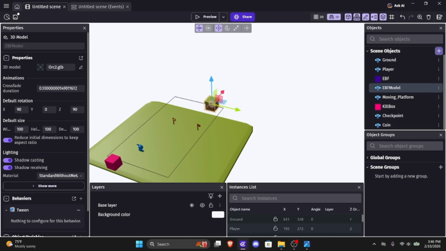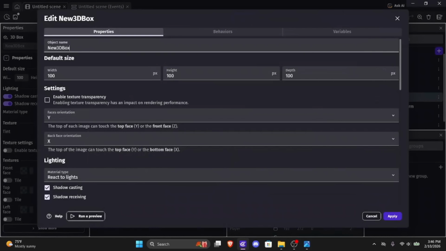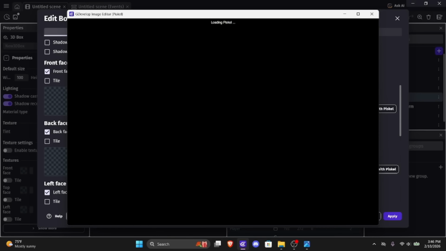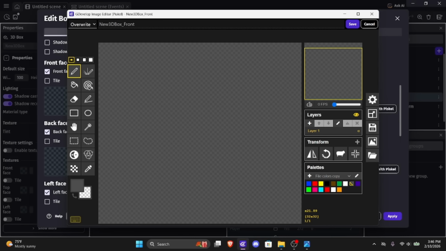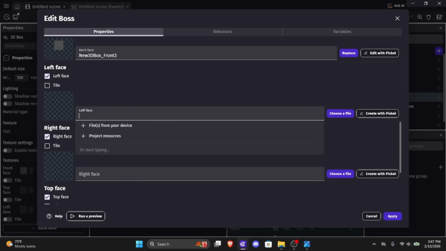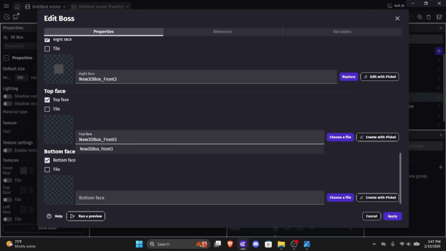So we're going to create a boss, and once again we're going to have the box separate from the model. So we're going to create a 3D box, and this is going to be called boss, of course. And we don't want to shadow cast or shadow receive, and we're going to have no lighting effects at all. We're going to do a very similar setup to what we did with EBF. I'm going to use gray as our color here so that everything looks different in the editor. And like we did last time, we're simply going to copy and paste all of the text into the faces so we don't have to keep going through GDevelop's UI, which is slower than this. So now we have all the faces filled up.